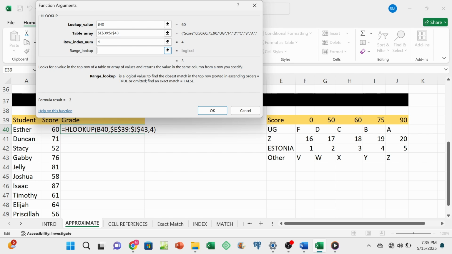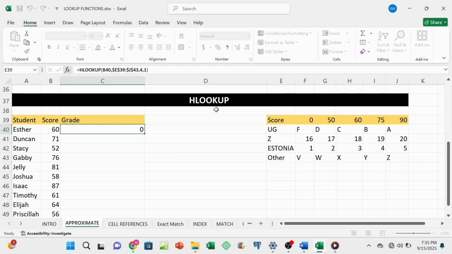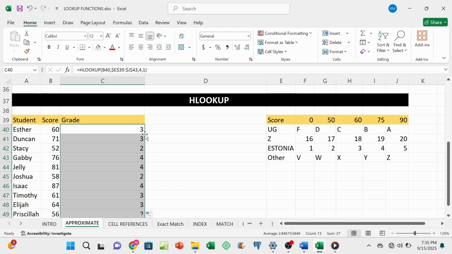Then the lookup, like we said, it's either true or false. False for the exact match, then true for the approximate match. So I'm going to use true, or you can just type 1. Even the number 1 works. If I put 1, it's going to see it as true. Okay, so I press OK, and from there I can get the results.